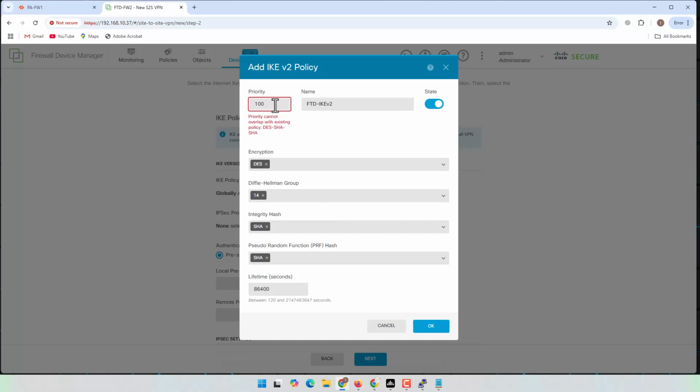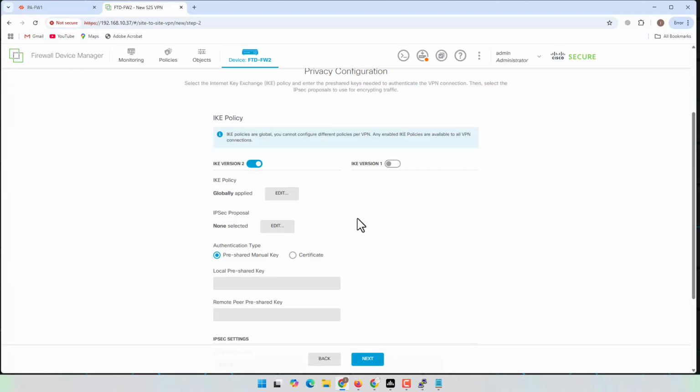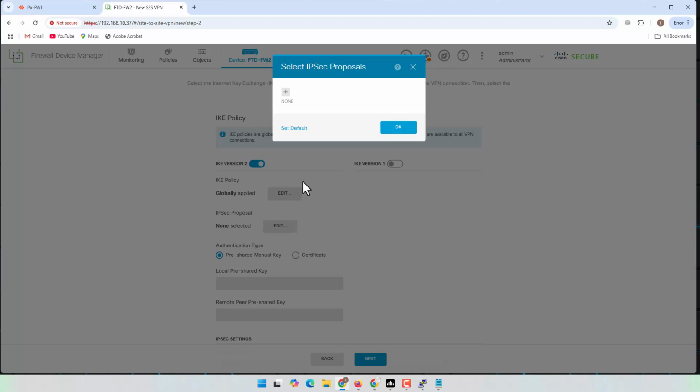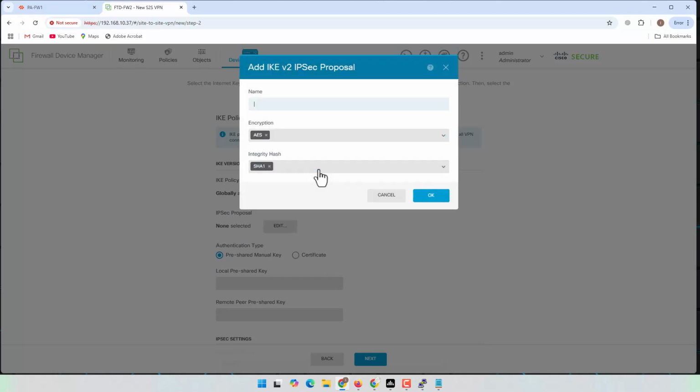Let's okay this. Okay, priority, this is available, I believe. Let's use 105. Okay, the state is on. Okay, now let's go for the IPsec proposal. Here let's create a new one. Create a new IPsec proposal.